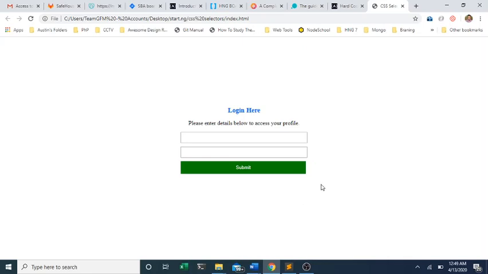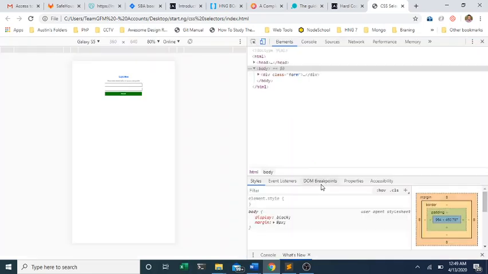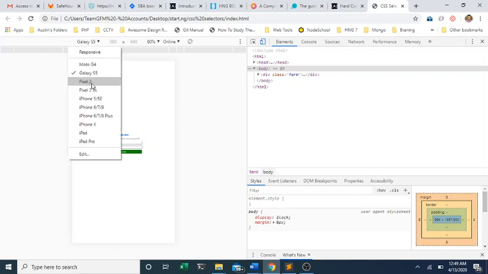By the way, I think this should be somewhat responsive. All right, let me refresh and I think I have some work to do.